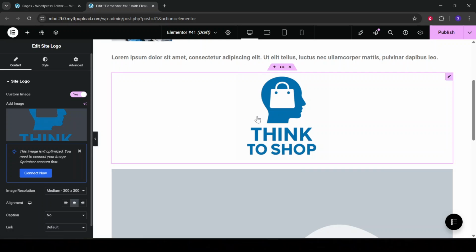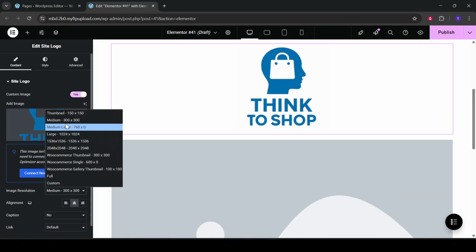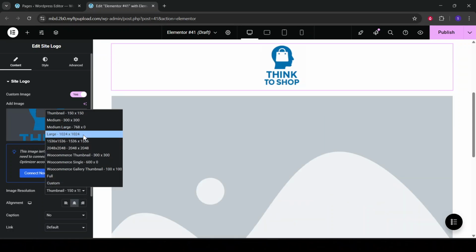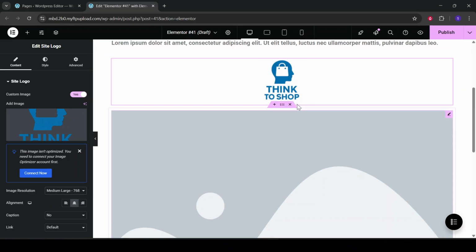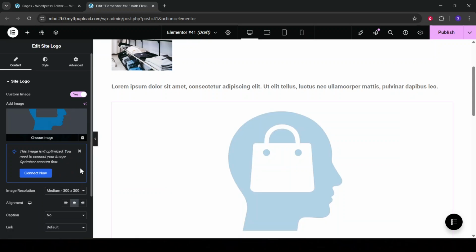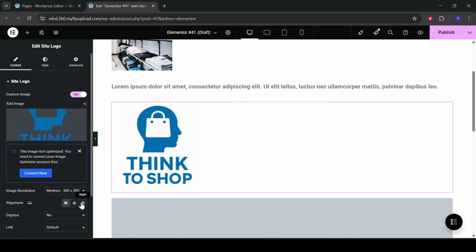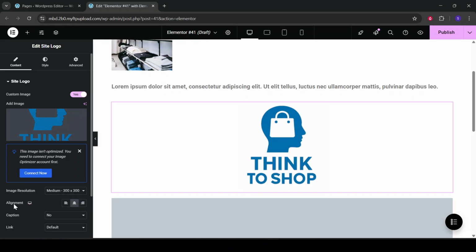These formats allow for transparent backgrounds and sharp displays across different devices. After selecting your logo, you can adjust its size and alignment using the options in the Content tab. It's important to keep the logo size in proportion to the rest of your site to maintain a professional look. Resize it carefully using the width slider until it looks just right. You can also adjust its position to the left, center, or right using the alignment controls.